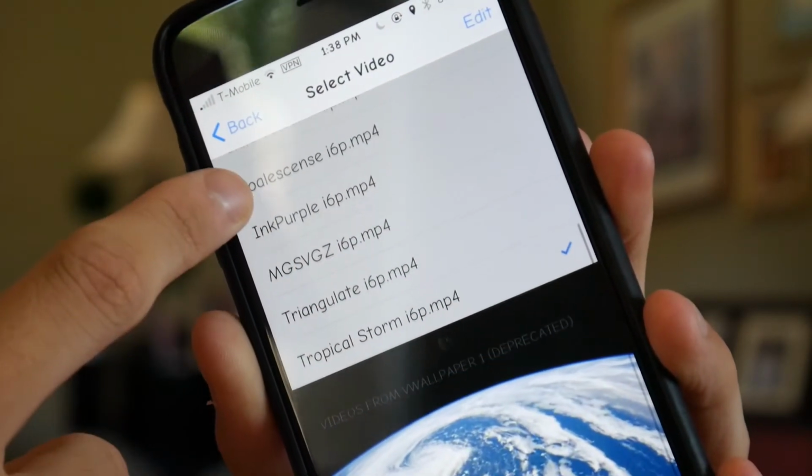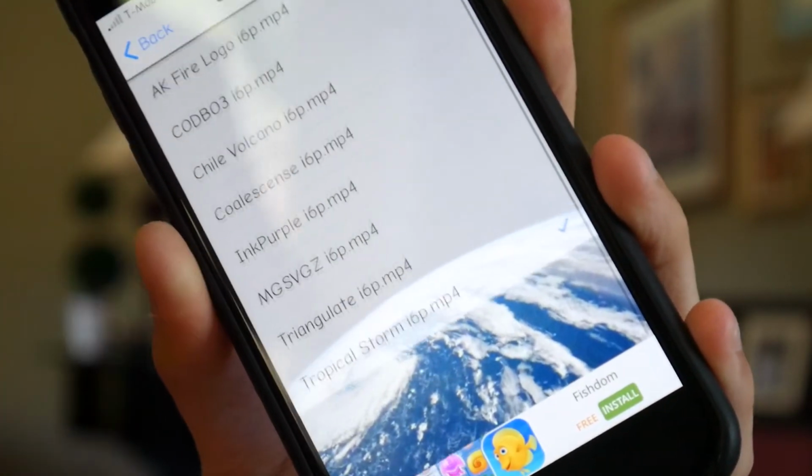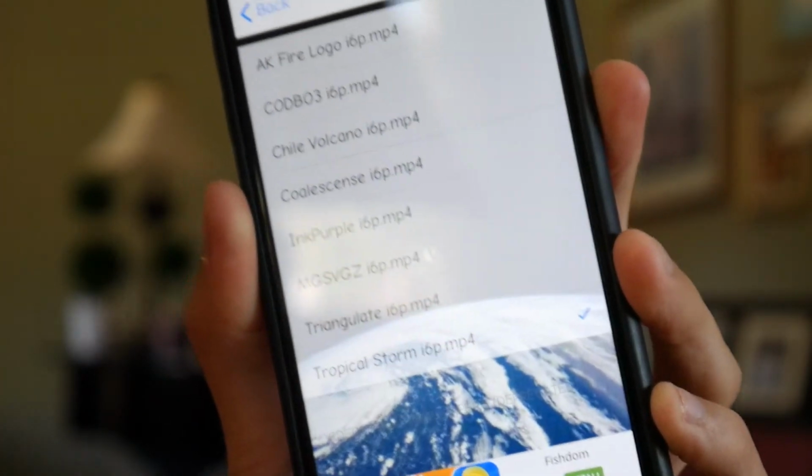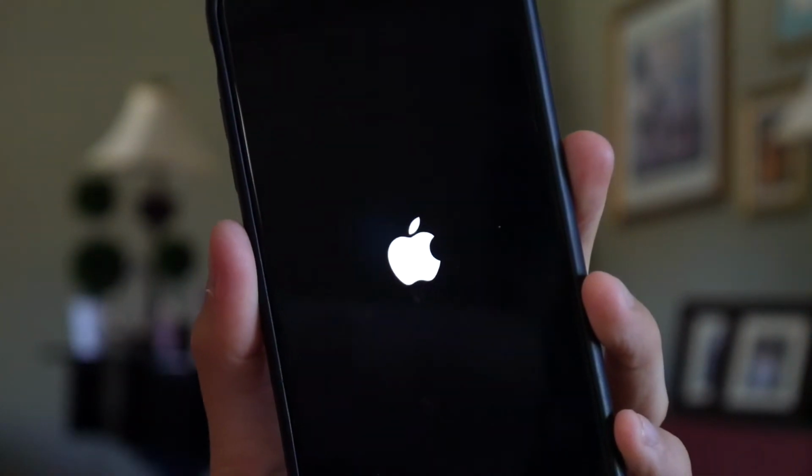And once you find something you like, tap on the video file in the Select Video page, and just press the home button. Now you have a cool little animated wallpaper on your iPhone, iPad, or iPod Touch. Also, your device may respring, so keep that in mind.